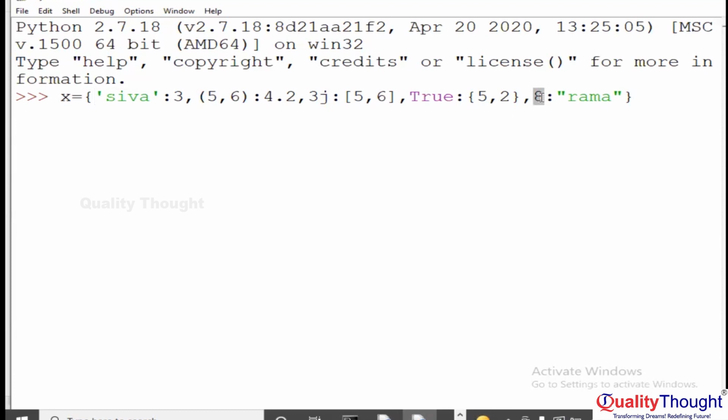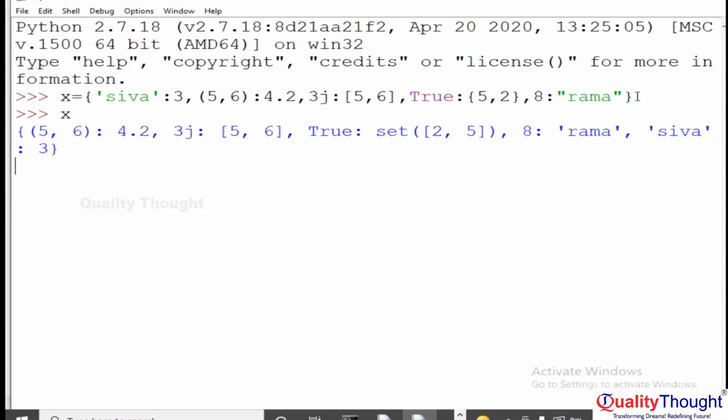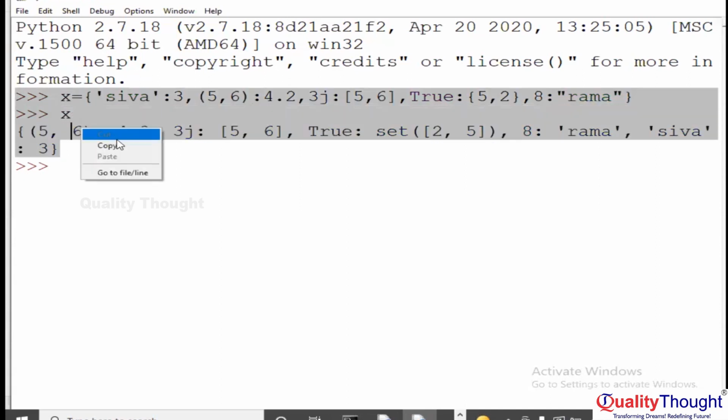All keys are which objects? Immutable objects. But the values: this is immutable, this is immutable, but this is mutable, this is a mutable, and again this is immutable. We can take values as either mutable or immutable, but the keys must be immutable. Now here we will get a different order. That's why we call it non-sequence.